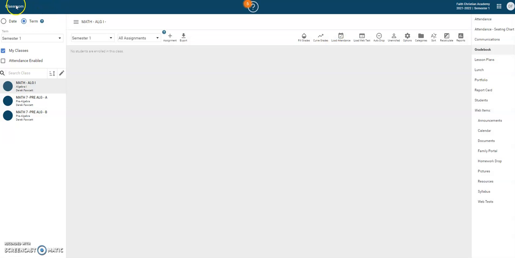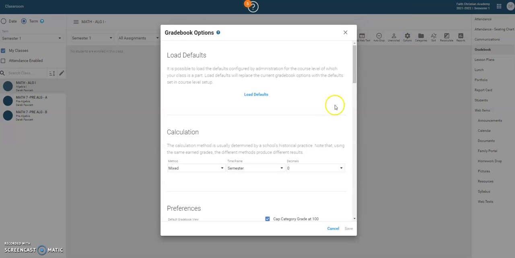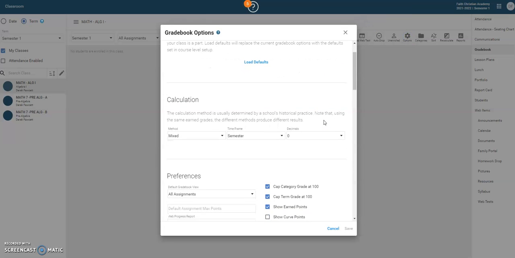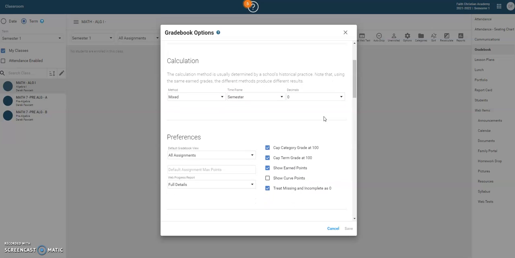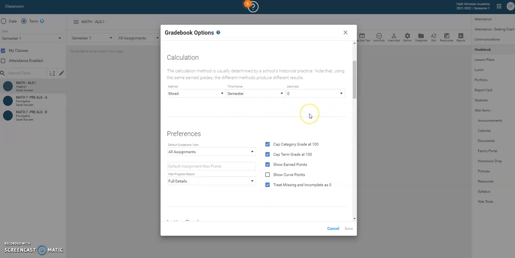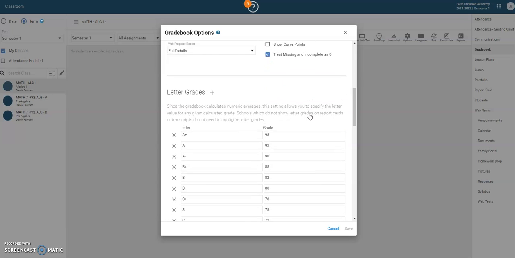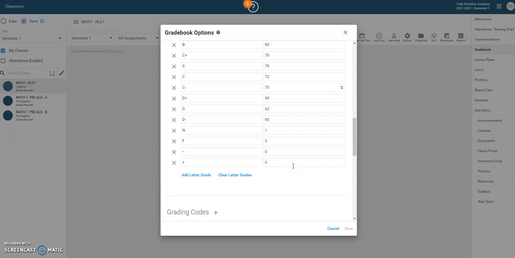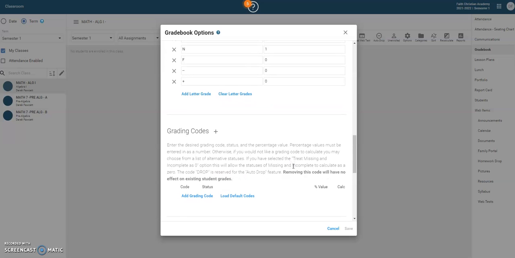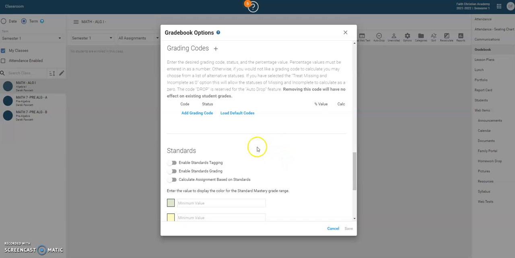Now, if you wanted to copy from this one, we didn't go over these, but let's say you have all of this set up, and this is per principal. So check with the principal or your department chair how they want you to set this up for your classes. I wouldn't touch the letter grades. Those are usually set up by the office. Grading codes are usually set up, or you can add your own grading codes, but again, get permission first.